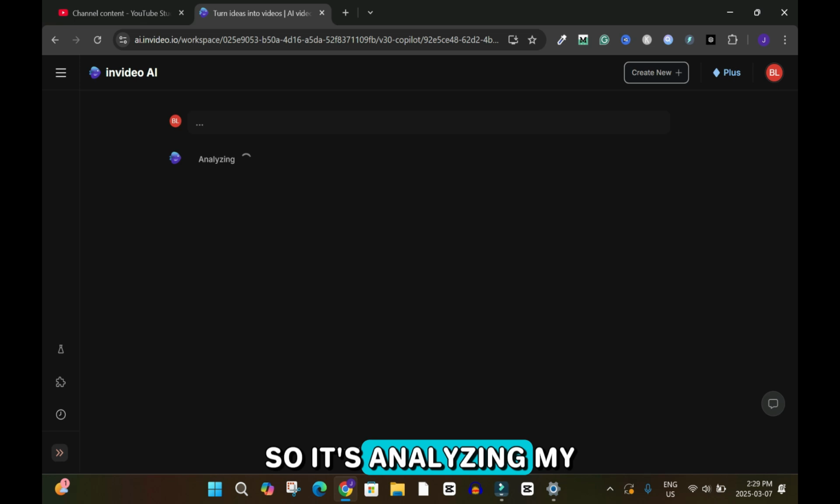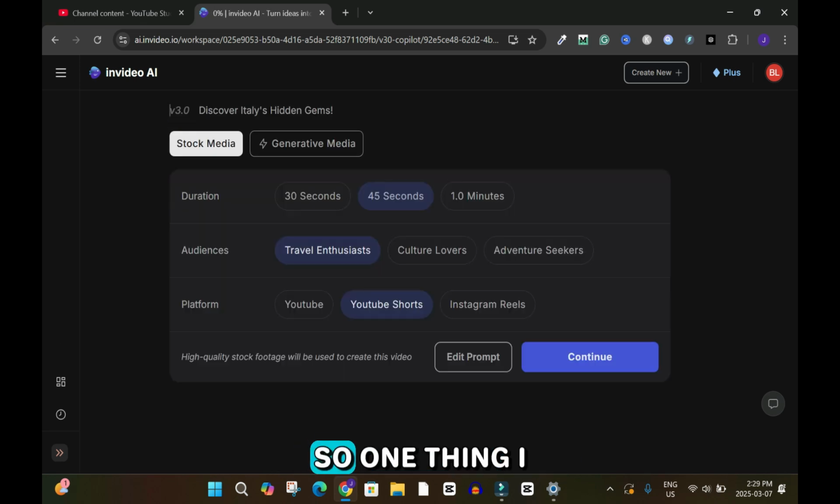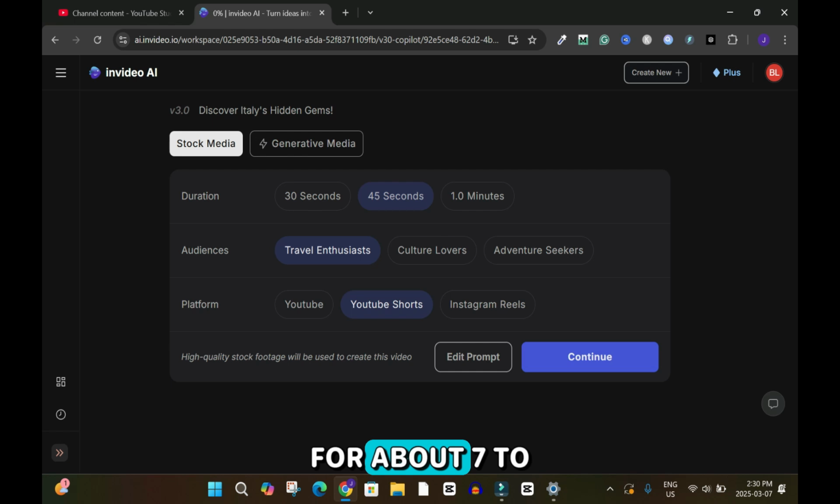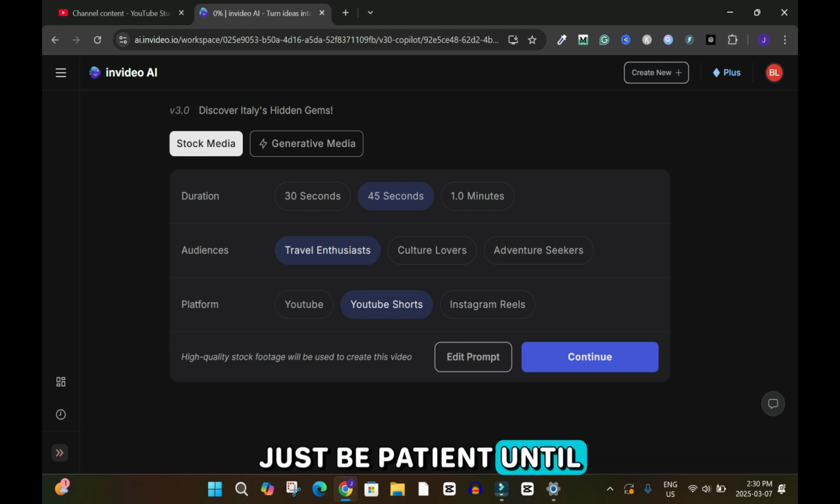So it's analyzing my prompt. One thing I need to talk to you about, it paused after analyzing the prompt for about 7 to 10 seconds. So don't click off or freak out. Just be patient until you see this page. So it has checked the 45 seconds. I'll keep it like that, but if you prefer 30 seconds, you can click on it, or 1 minute, you can change it, and that is for the duration.